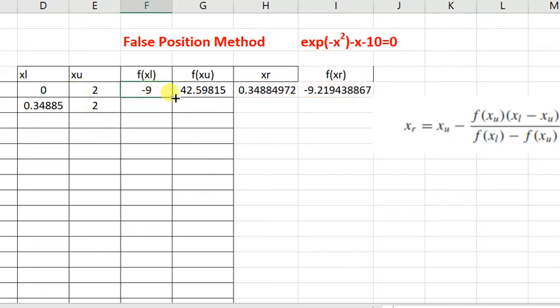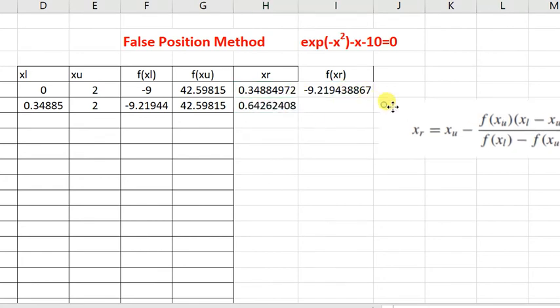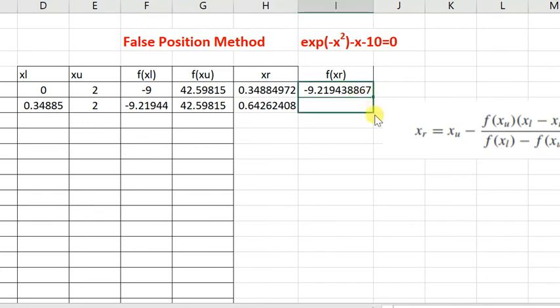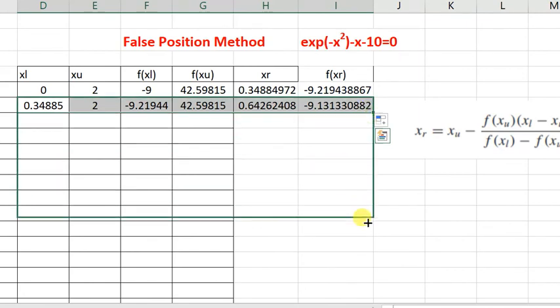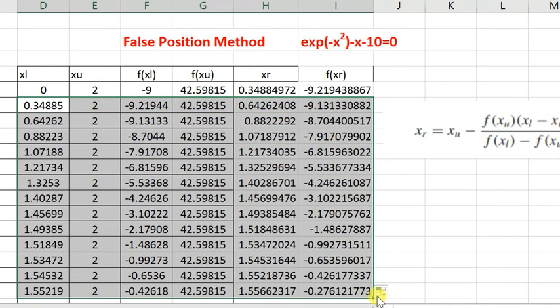So now get the value of the function at the new xl, new xu and new xr based on the values of xl and x upper. So the new f of xr. Okay, so we have applied the second iteration, and then we can just drag this one, and automatically the next iteration will be calculated.